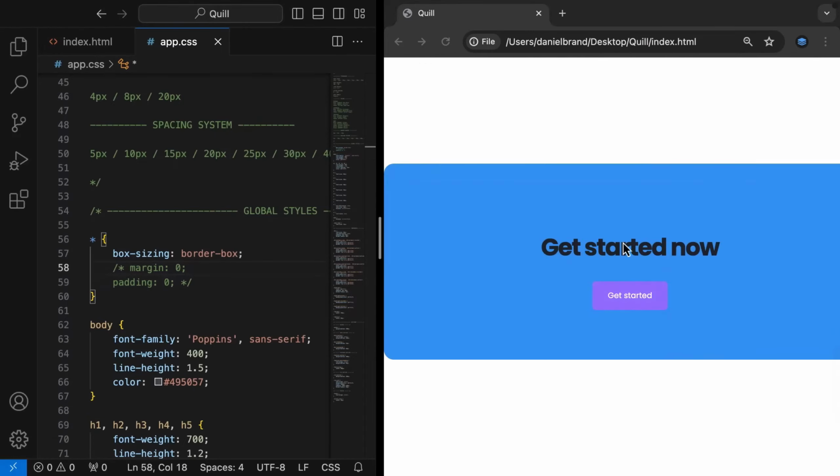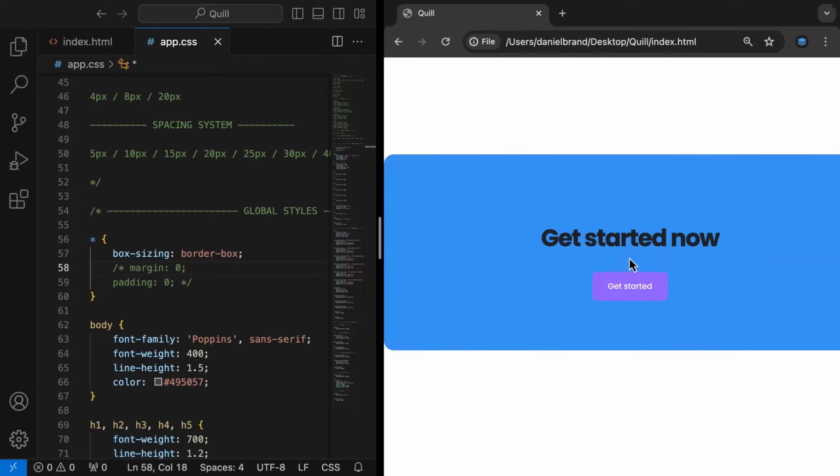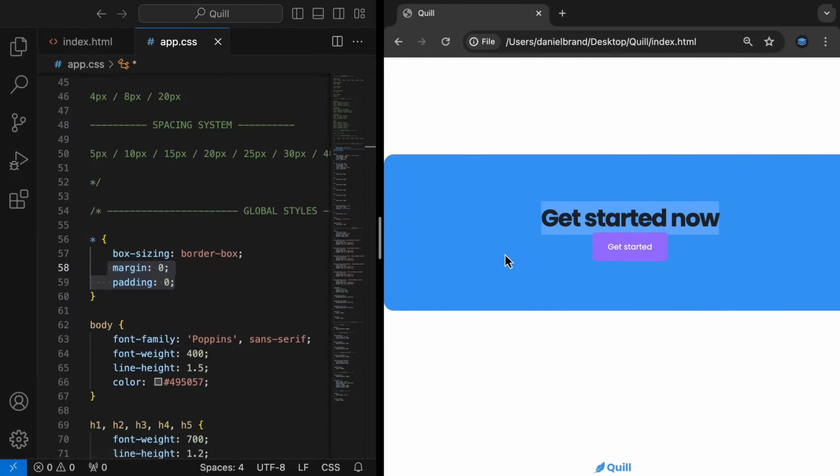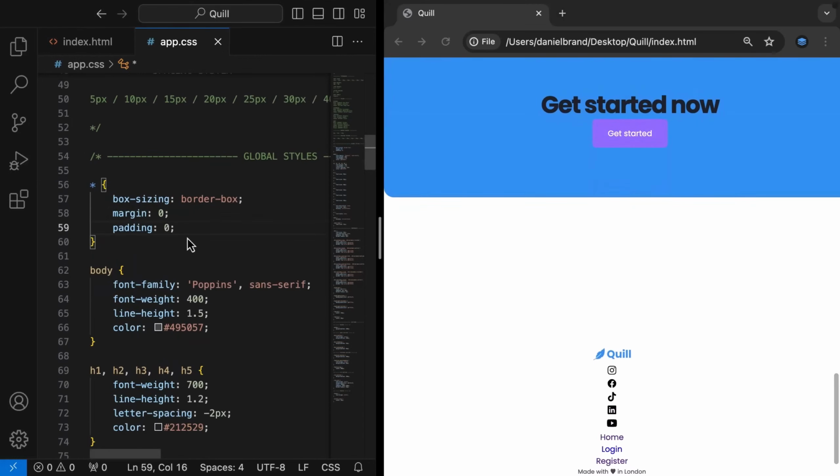The same thing's happening down here in the CTA section. There's a gap here caused by the margin on this heading. So if I remove this comment, you'll see the reset is removing the margin on this heading, causing the button to move a lot closer to the heading. Let's take a look at the footer.